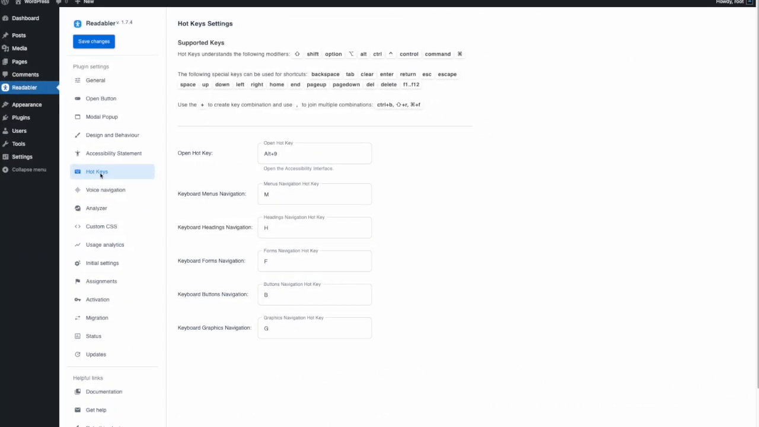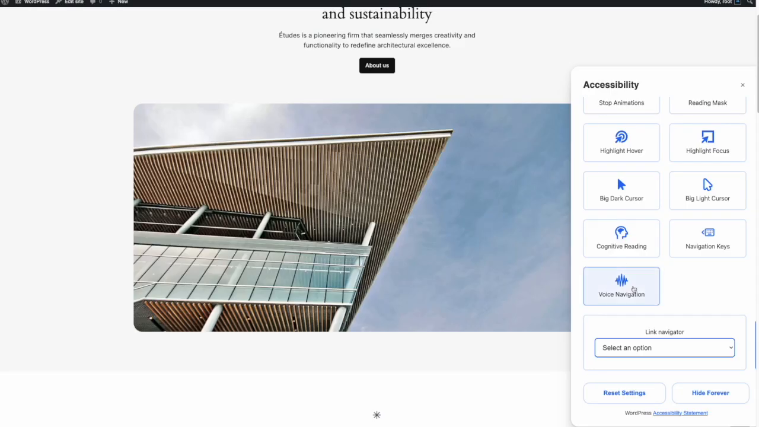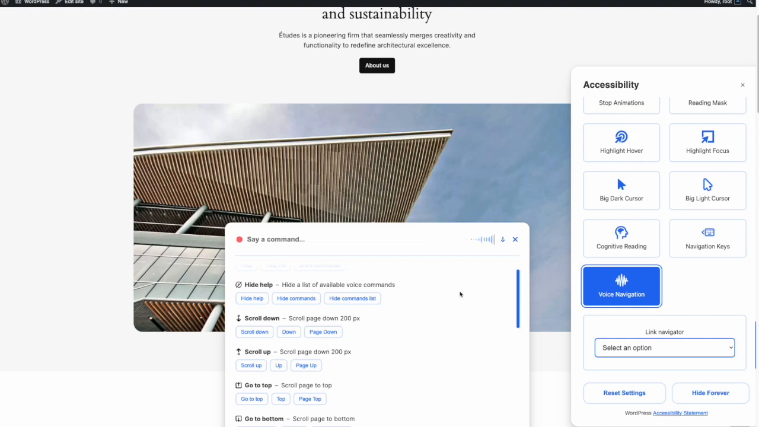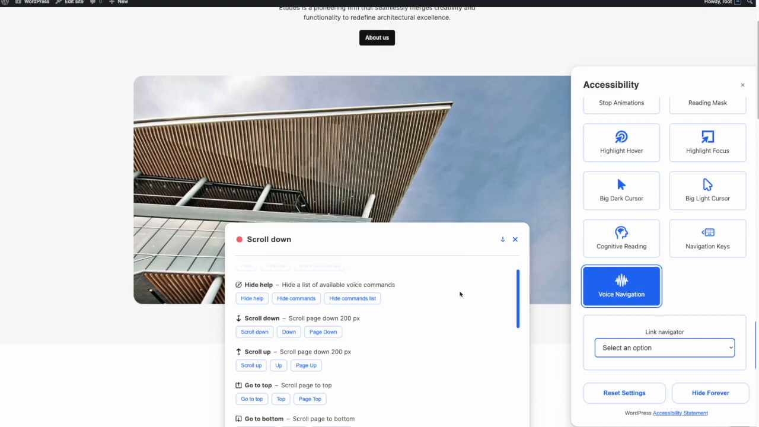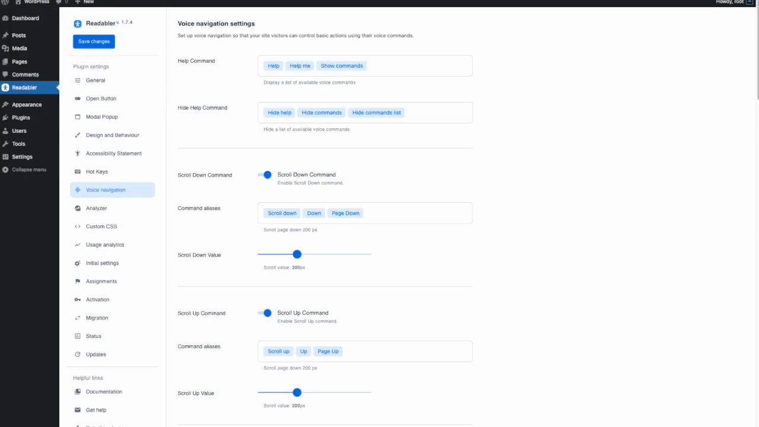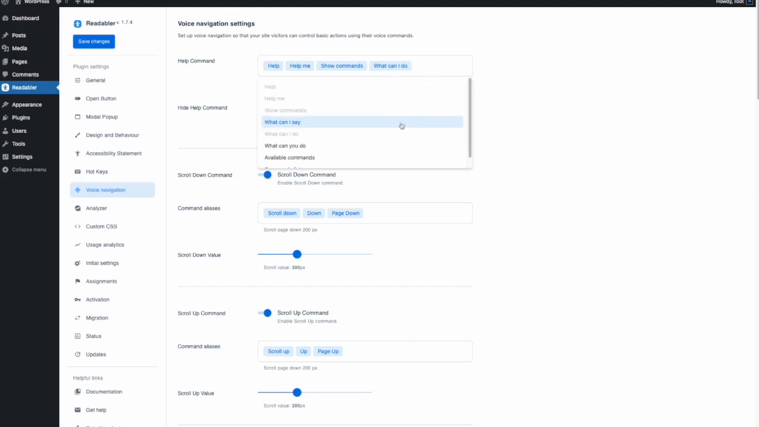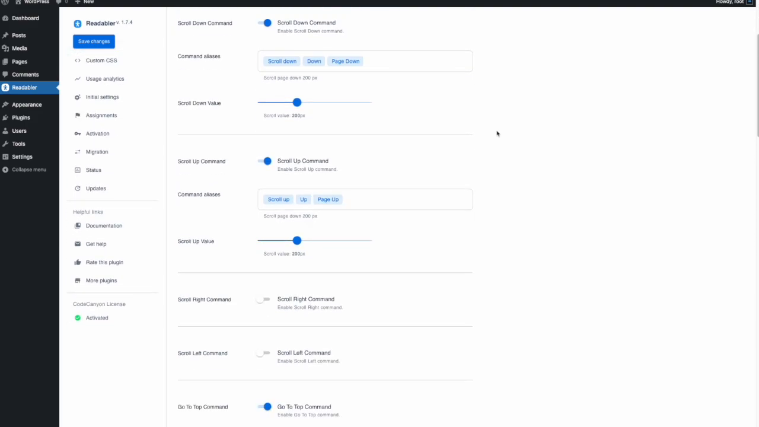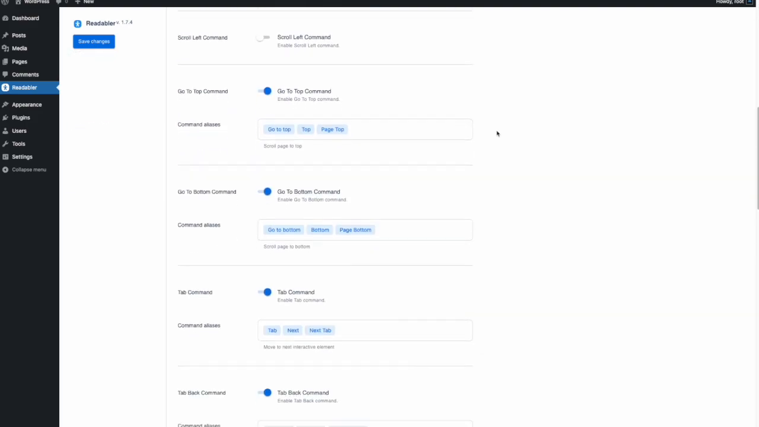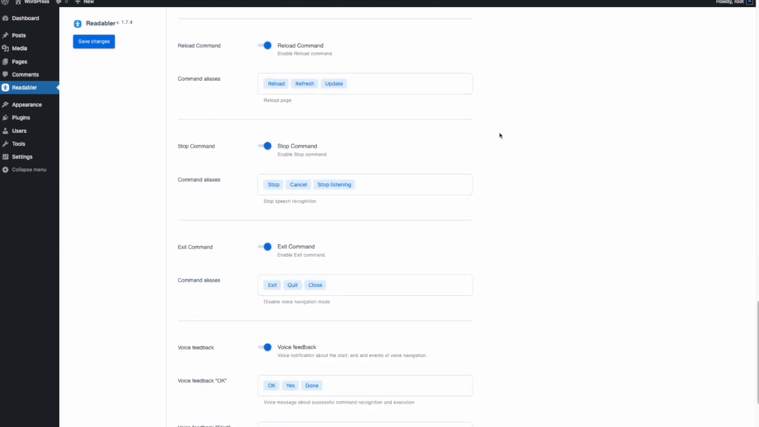Next is the section with hotkeys settings for quick interaction with the site. The plugin provides default settings, but they can be easily changed according to your wishes. The voice navigation settings allow users to navigate the site using voice commands. The tab offers to set commands for each of the actions on the site or disable some of them. You can find more information about some options in our documentation in the video description.